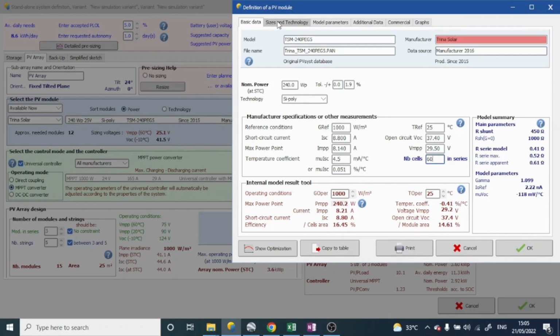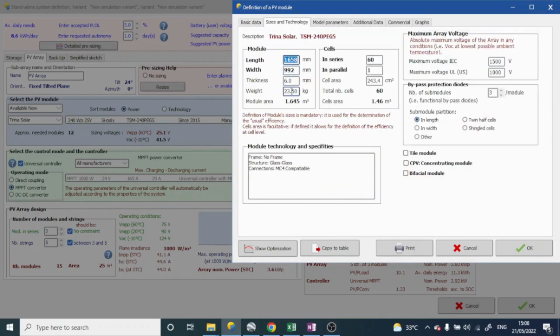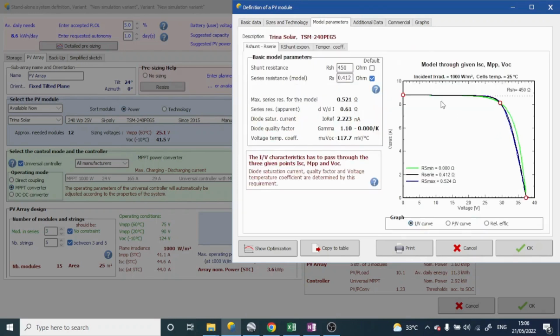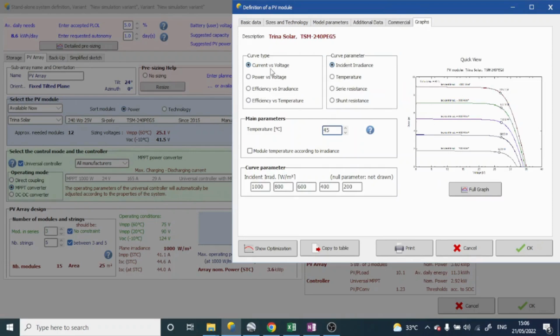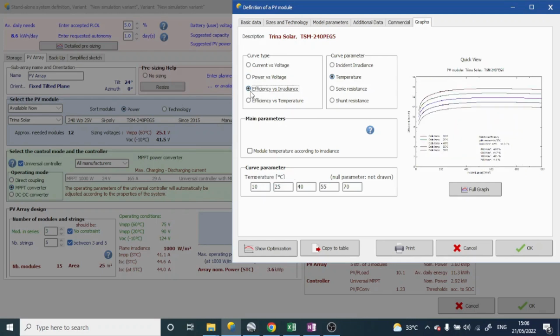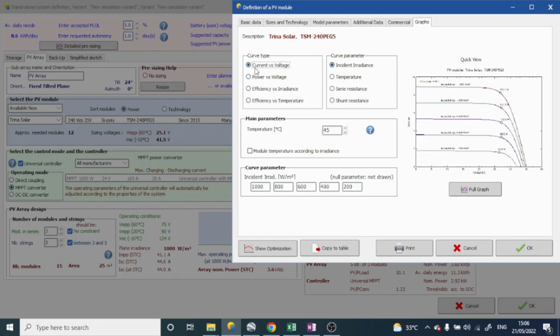And here also you can check the size and technology. What the module length, width and height are. What the series combination of the cells is. What the IC maximum voltage is. Module parameters we can check over here. That is the IV curve we can check over here. So like this we check the parameters, and we can have a graph of these modules, like power versus voltage, efficiency versus irradiation, like this.